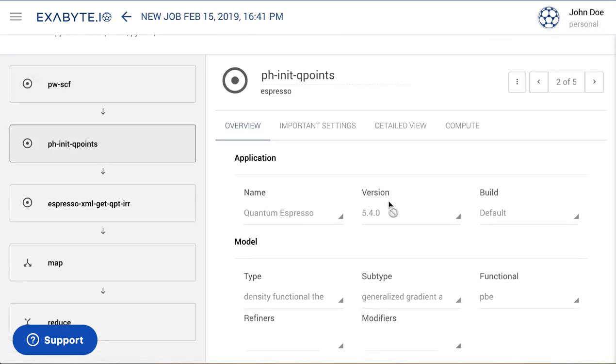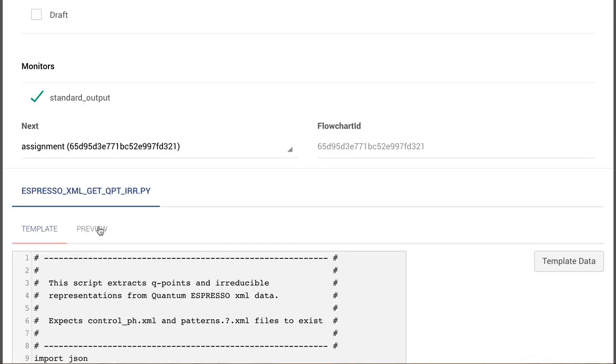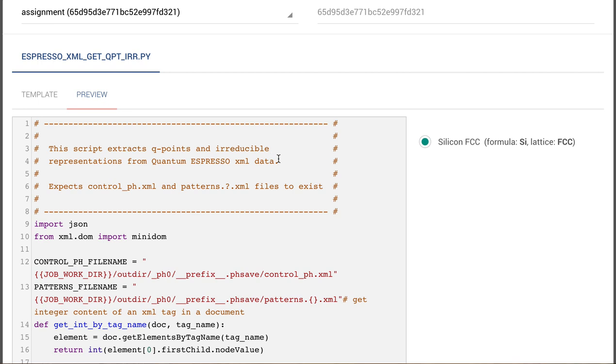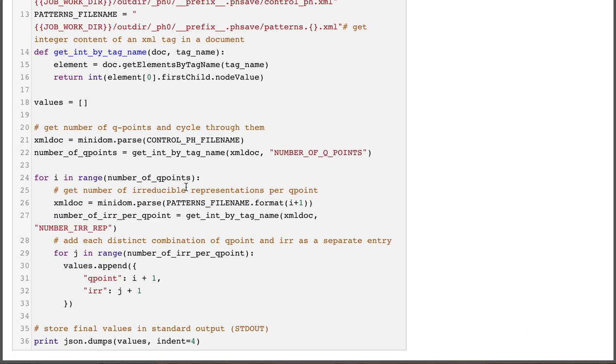Next, open the third subworkflow in the sequence. It comprises a Python script, whose role is to parse and extract Q points and irreducible representations from the previously generated Quantum Espresso XML data. Each distinct combination of Q point and irreducible representation is added as a separate entry, to what follows.